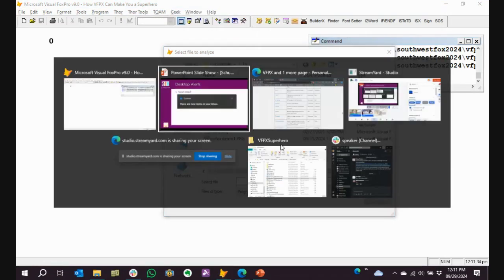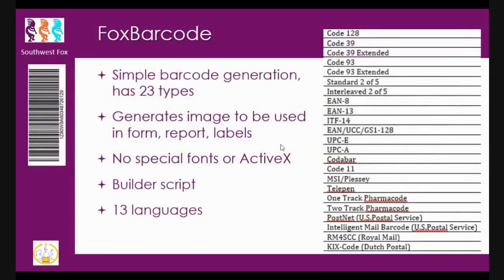Oops. Let's go back here. Okay. Fox barcode. For about 20 years, every single time I was on the cusp of doing a barcode feature in a project, I switched jobs. Not intentionally. I actually wanted to do barcoding. I always thought barcoding was cool. But back in those days, barcoding was not as easy as it is with Fox barcode.